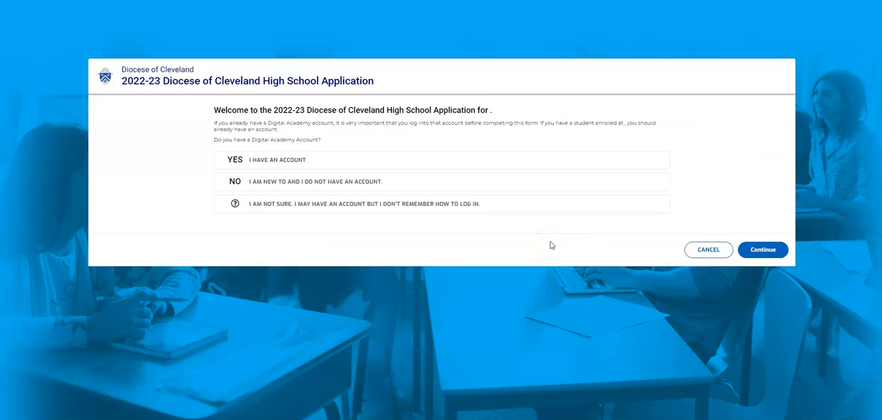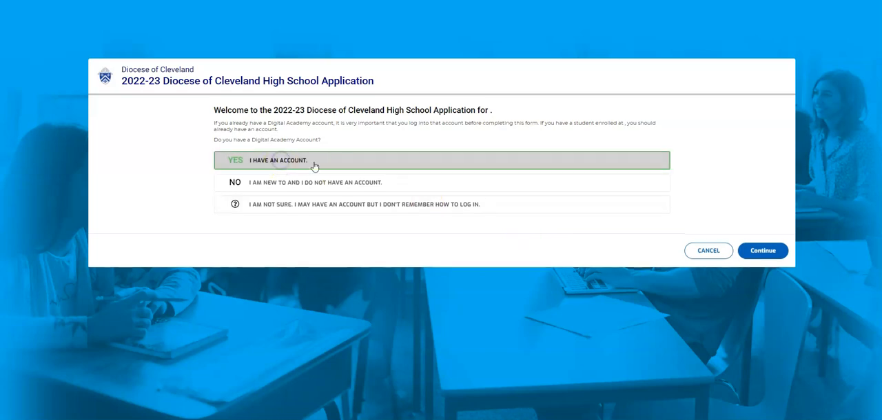If you have not logged into the Digital Academy, you will be asked if you have an account or if you want to create a new account. If your school uses the Digital Academy as its gradebook, you already have an account and you must log in with that account by clicking Yes, I have an account and then clicking Continue. If you have already started this application and are coming back, you will have already created an account. You should use that account to log in so you can pick up where you left off. You'll do that by clicking Yes, I have an account, clicking Continue, and then logging in.